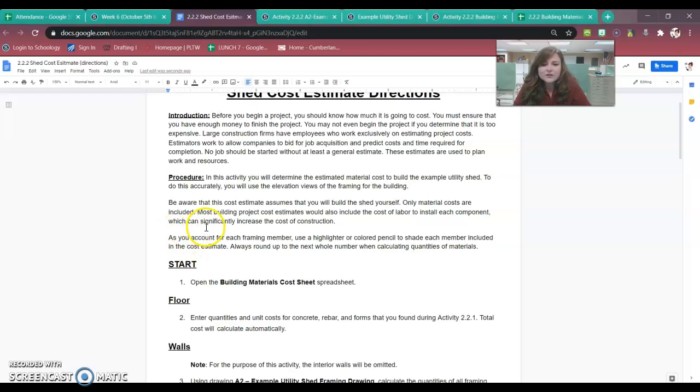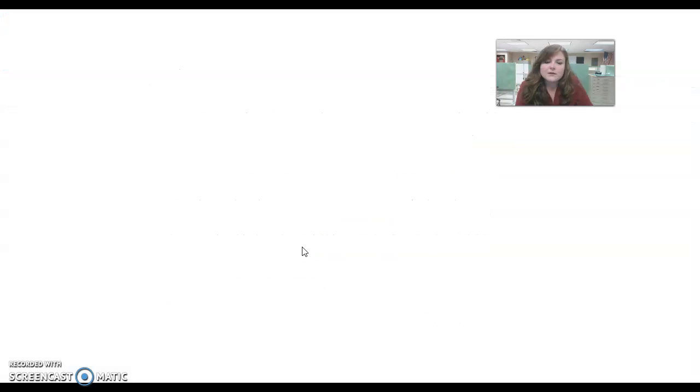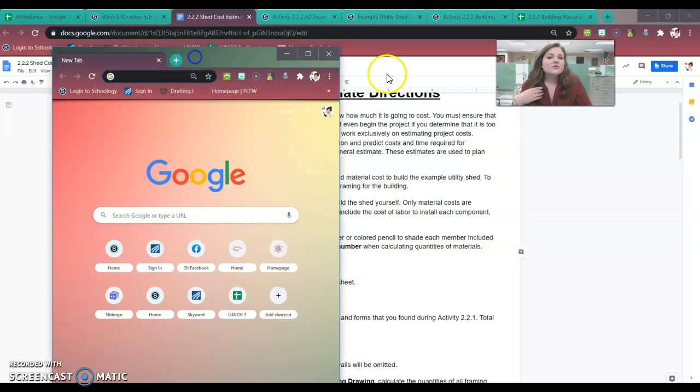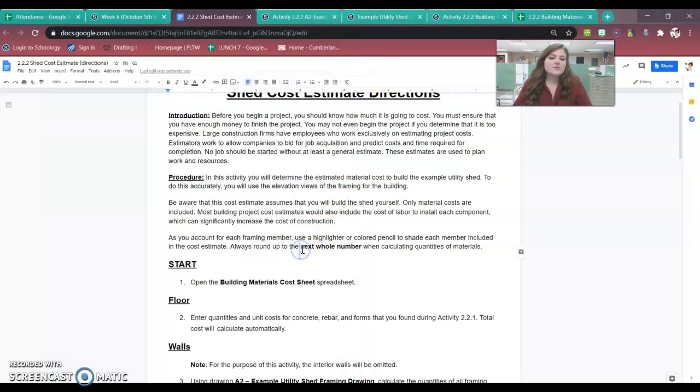As you account for each framing member, use a highlighter or a colored pencil to shade each member included in the cost estimator. Always round up to the next whole number, my guys, when calculating materials, because it's better to have just a touch more than not enough. Like if you were to estimate 4.5 and you only go to 4, obviously you're not going to have enough material. You should go up to 5.